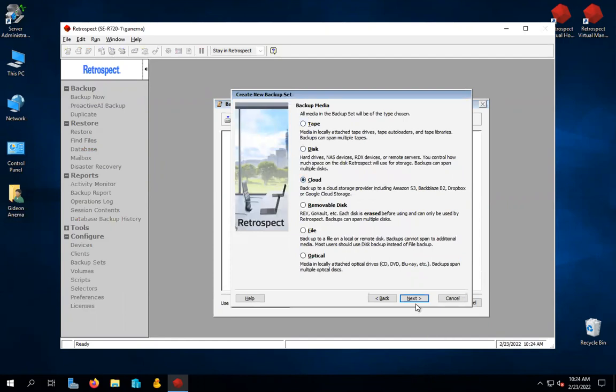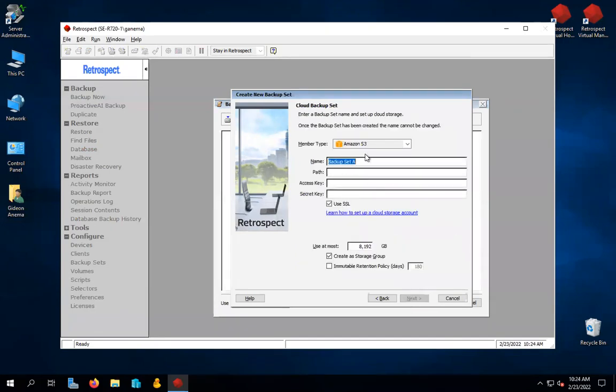Let's do cloud for this one. I'm going to call this one Wednesday. Give me a second here so I can grab my S3 credentials. Those of you who are not familiar with S3 Cloud, it's going to ask you for the path to the bucket, and that's what this is.